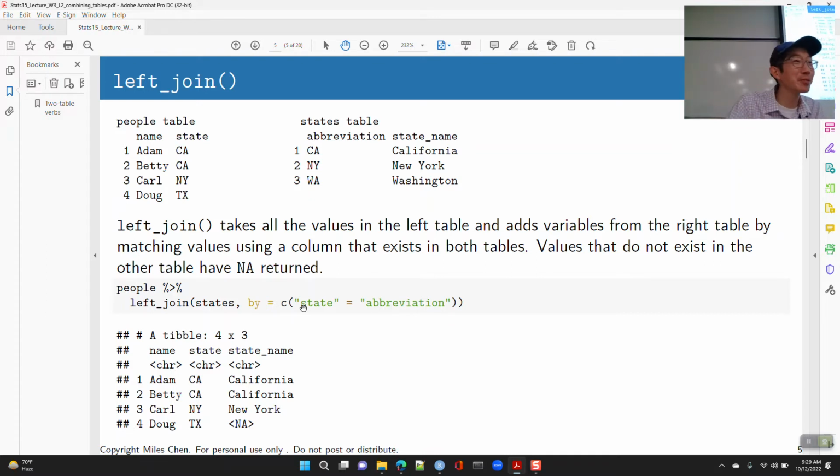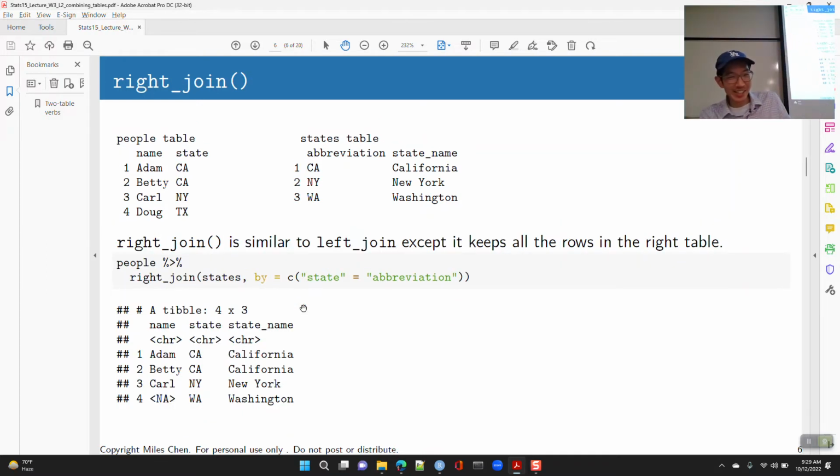All right, well, let's see what happens. Okay, so this is what we get. I did people right join with states. People right join with states. Now what has happened? What do we see? We have a total of 4 rows. People has 4 rows. We've right joined it with everything from this states table.